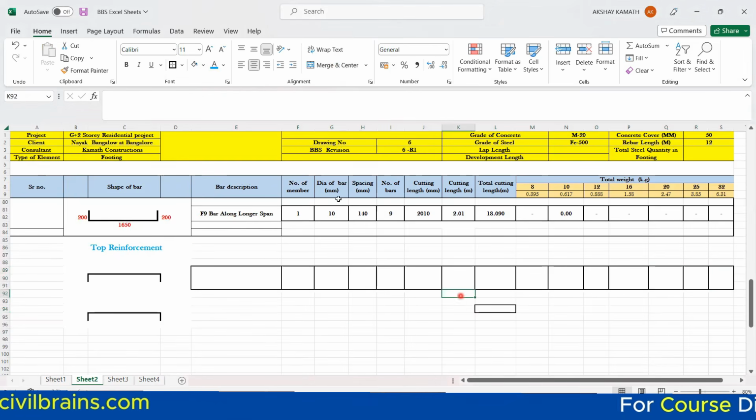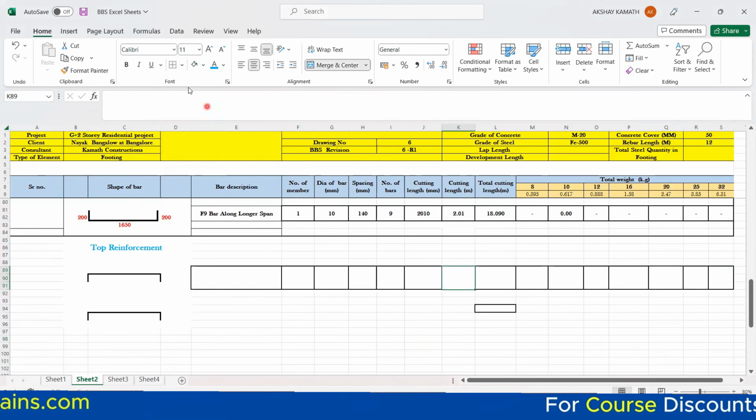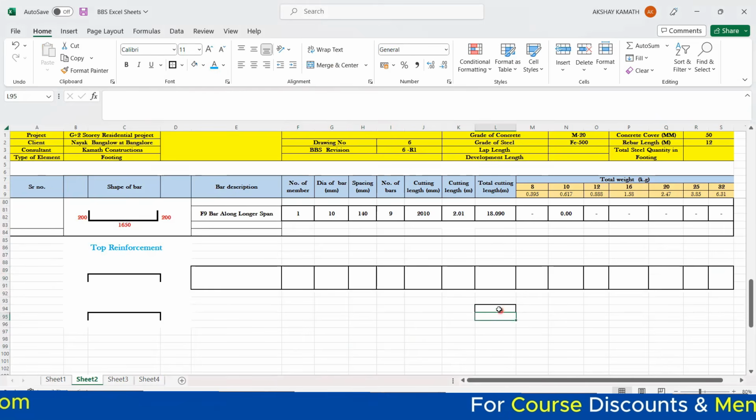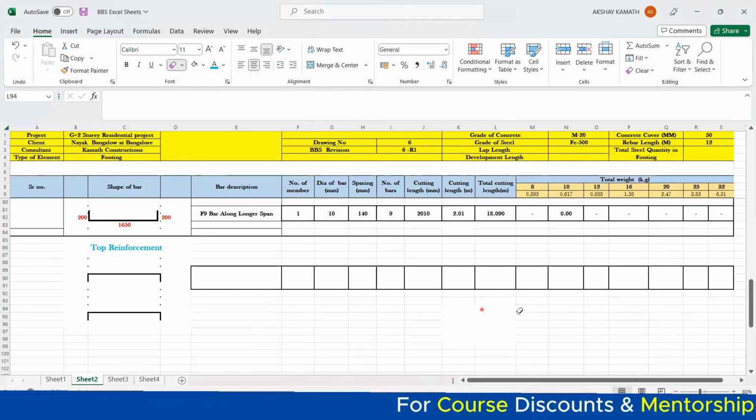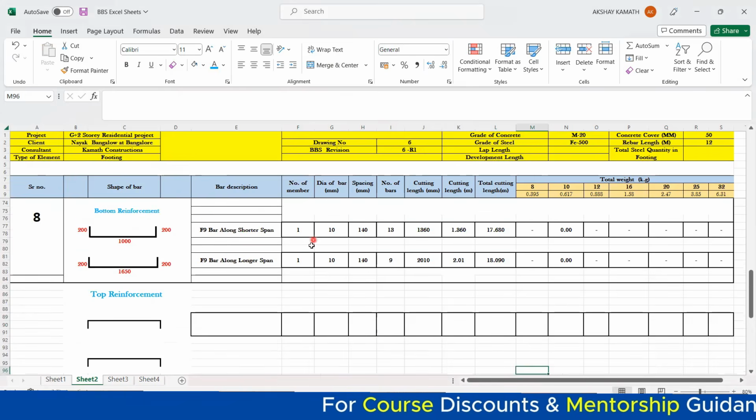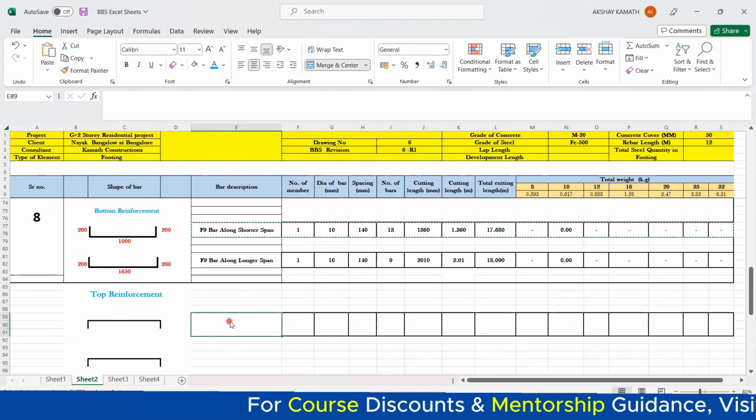Done. So this one I've done. You can erase. If an extra border comes, you say no border, it will go. And then you select and then say thick border. Okay, done. This is also not required. Come here, or even you can say erase border, and now you can erase it in this way. Okay. Now what you do? Now you copy this. Say Control C, bring it here and say Control V.